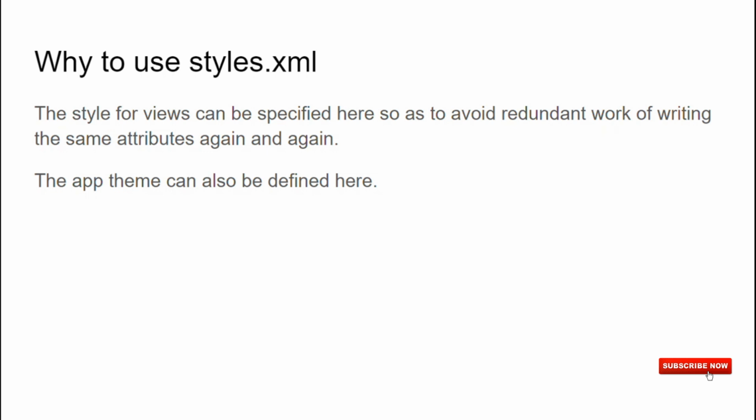Then rather than giving these attributes over and over to all the buttons, you can specify them in the style and set the style for the button. This way, you can avoid redundant work. Also, you can specify the theme in the style, and not just in the styles, you can now specify the theme in the themes folder also. Inside the themes folder, you can have themes.xml, and there you can specify the app theme.